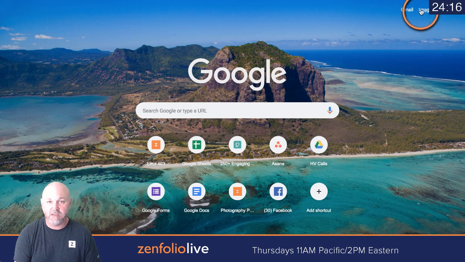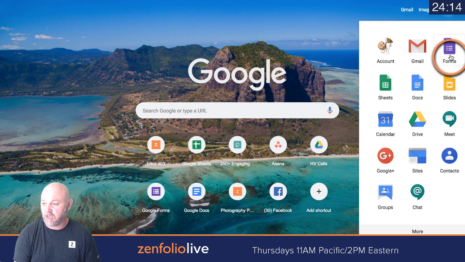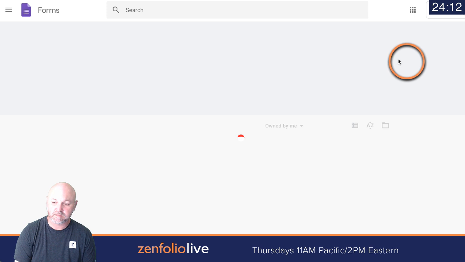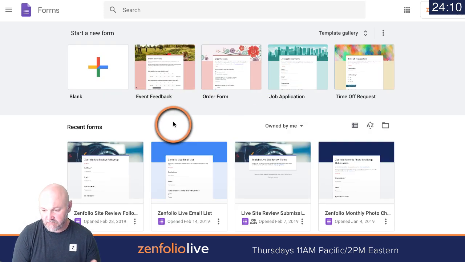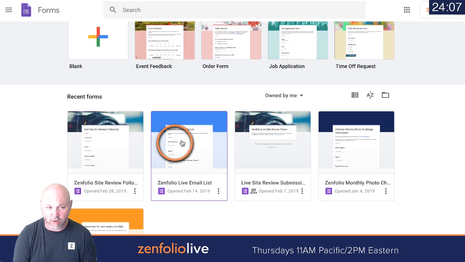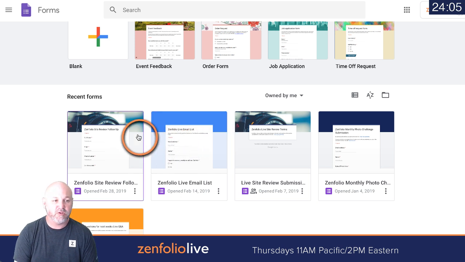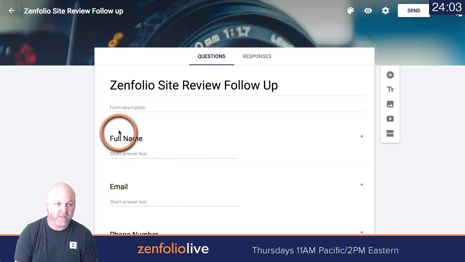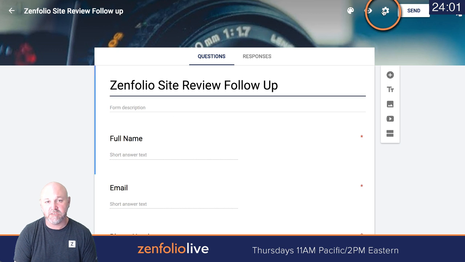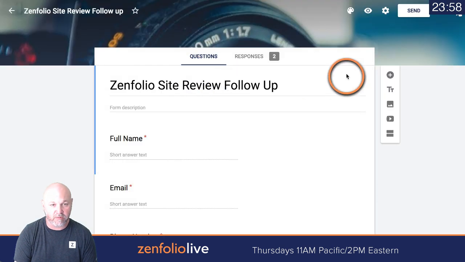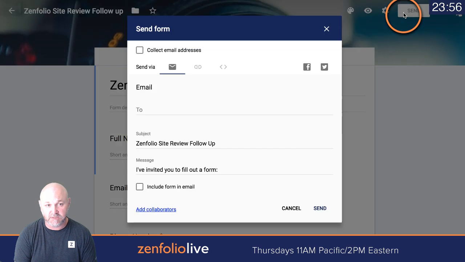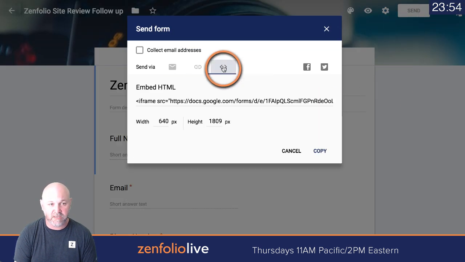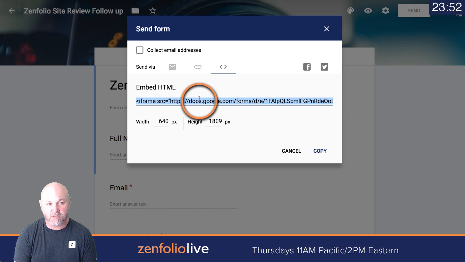If I just hop into my Google account, I'm signed in and I click the little grid up at the top and we can go right to Google Forms. I've already got a couple in here that I've made, like the Zenfolio site review form. All of those are made on Google Forms. You can click on the forms that you create and grab the link right up here. Go to send, and get the embed link. You can copy that if you want to embed it.